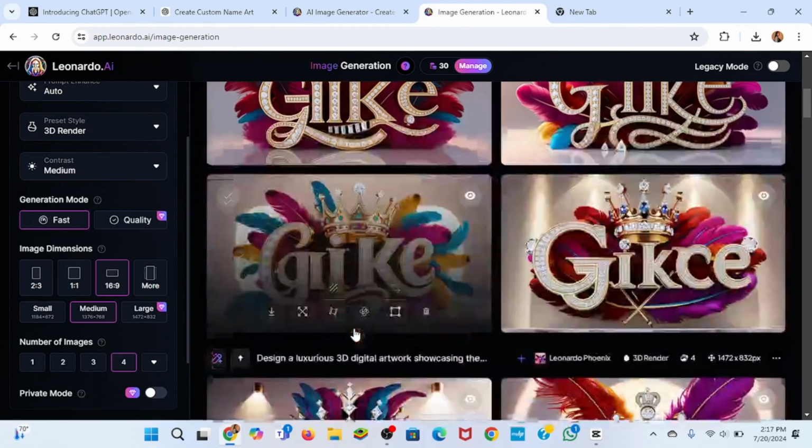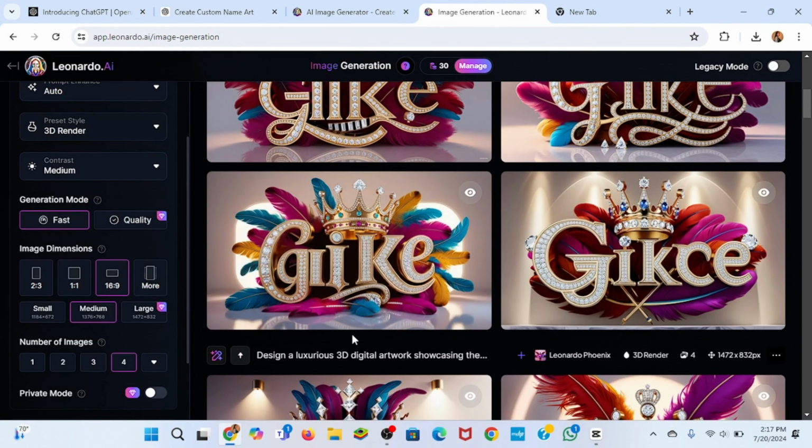Now we all can see that it has also given us our image. So that is how we are going to do it.